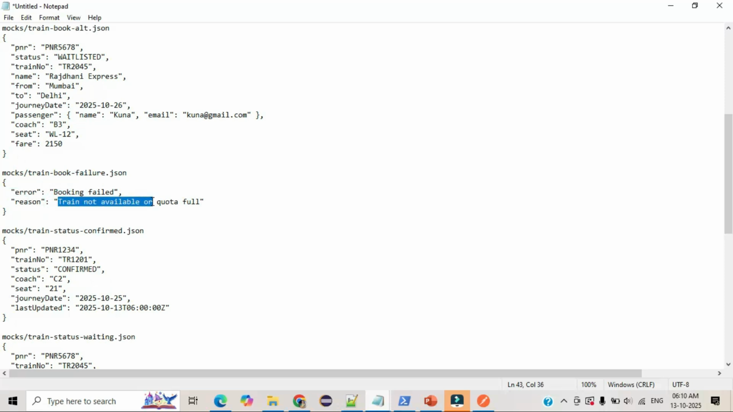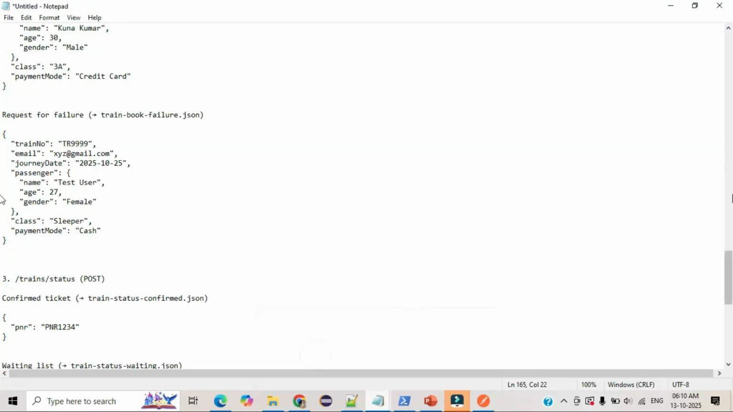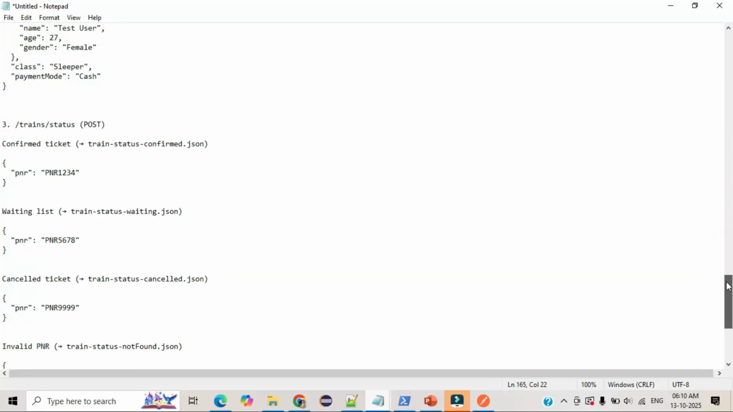I think through this sentence you can understand that while you are passing that particular train number, if the train number does not exist in our backend system, then you will get this kind of response. Then the next API, this is what we did for booking of the train. Next one is checking the status of that particular PNR.